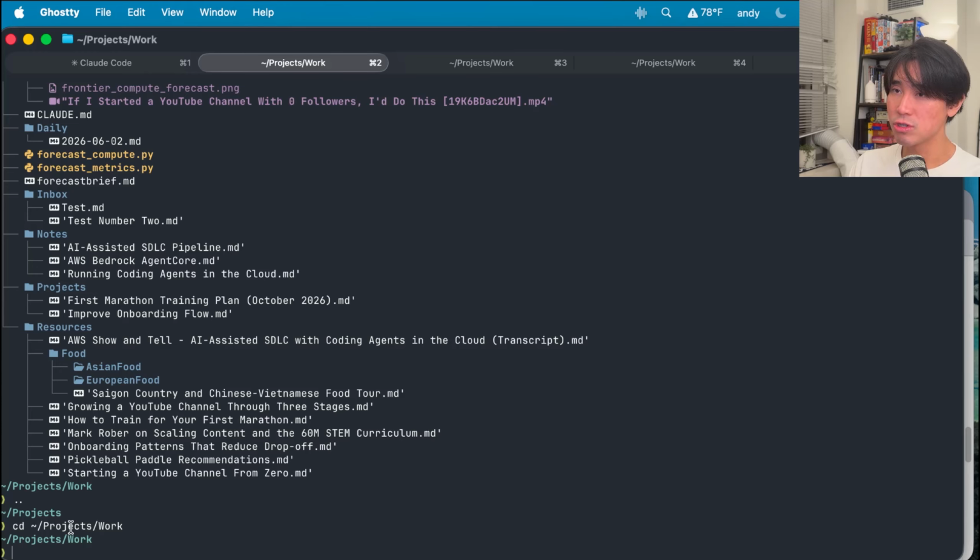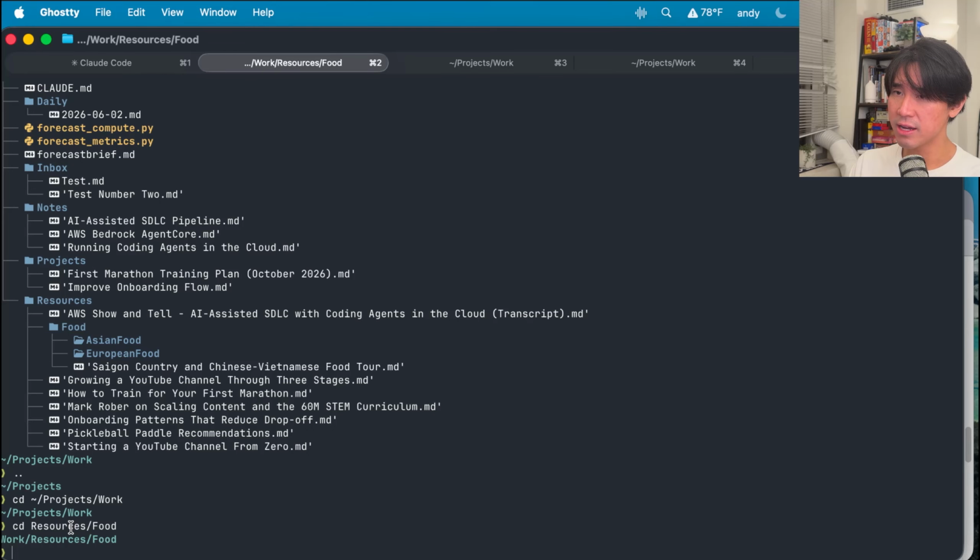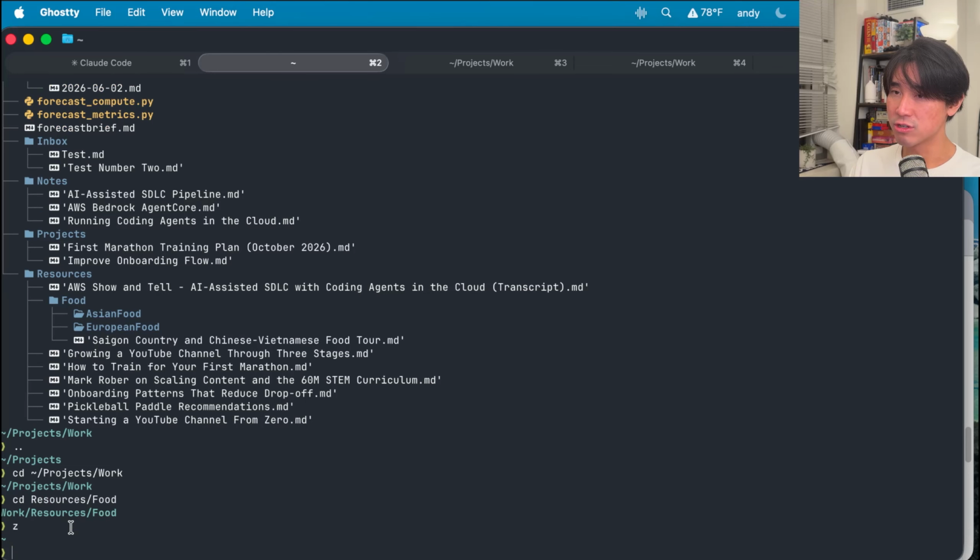But let's say I go to certain projects quite a bit. Let's say that I usually go to resources and then food a lot. You can use another tool that we've installed and set up, which is called zoxide. And that just begins with a Z. You use Z in the same way as CD. It's just like smarter CD, smarter change directory. And if you entered it by itself, you would just go to the home directory.